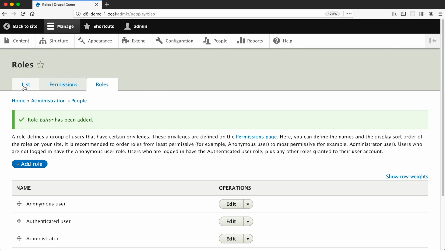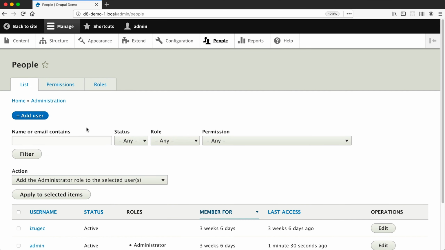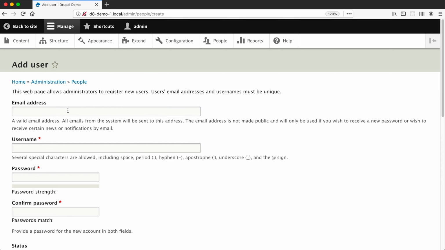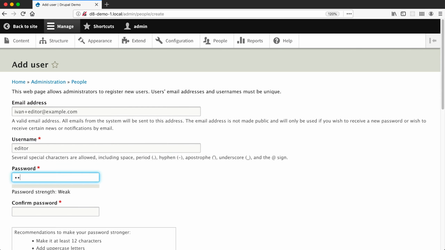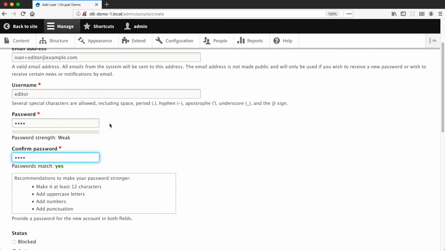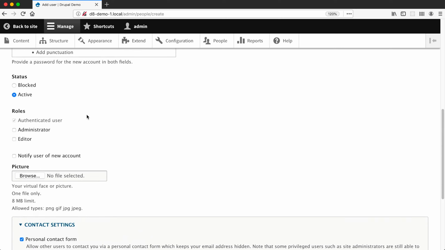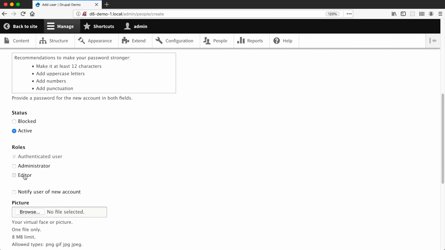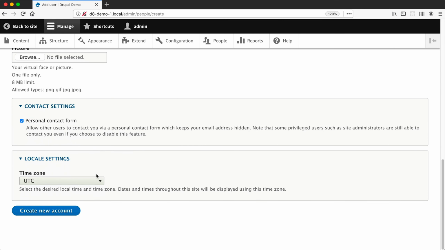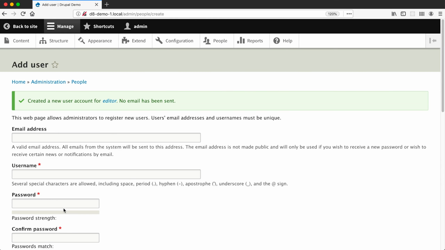Now let's create an actual editor account. So click on list and then add user, and I'll enter in Ivan plus editor at example.com, and I'll give it the username of editor, keep it simple, and the password will be test and test. Now, this being a local site, the password can be as insecure as I like, and also I'll select editor from the roles section. Scroll down and click on create new account.